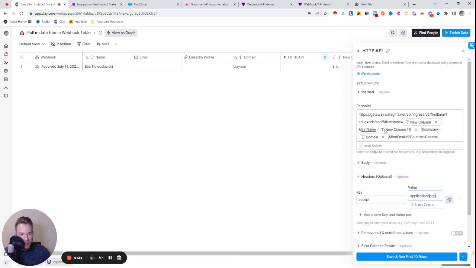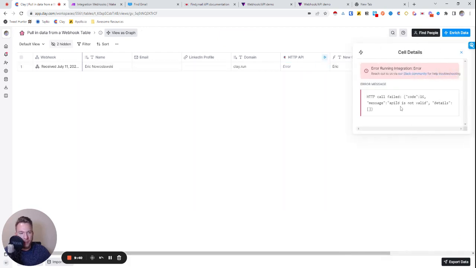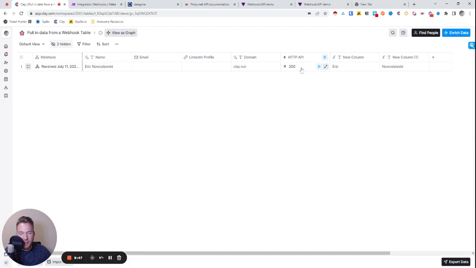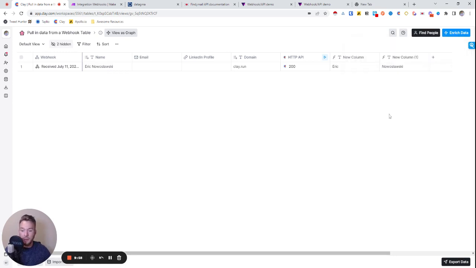Now if we were to run this, I did not give my API key, so it's probably going to say error. Yeah, error, API ID is not valid. So I'm going to pause and get my API key. I entered my API key in here, and you can see we found email addresses, and this is all the outputs that we get from Datagma. So we've set up our first API. When I was using APIs at first, Datagma was probably the easiest API that I ever used.